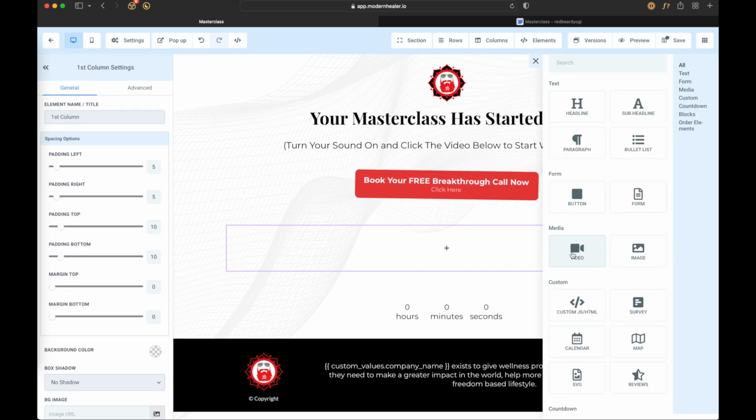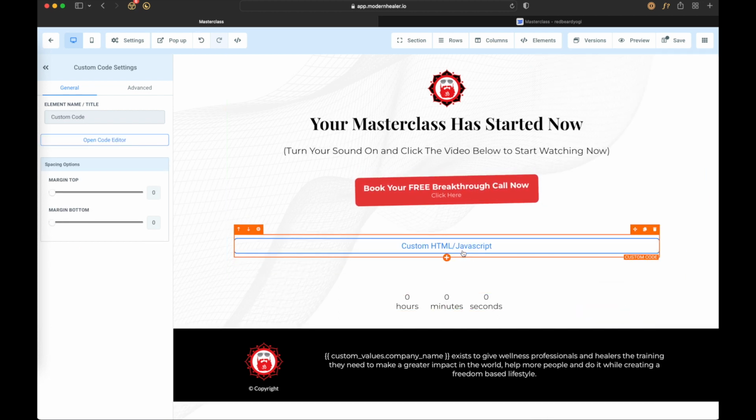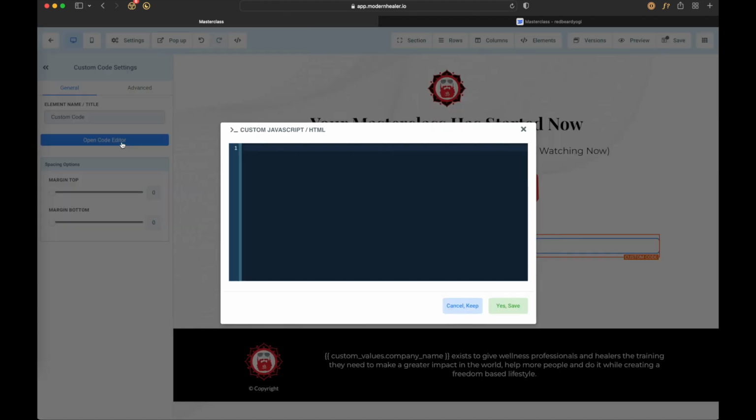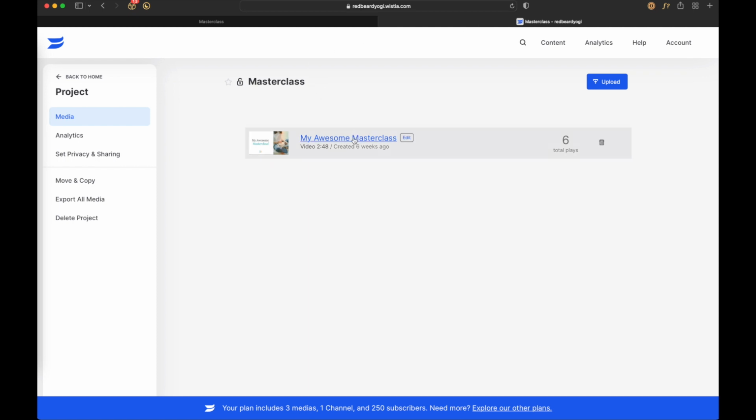And instead of adding a video element, we are going to add a custom JavaScript or HTML block. All right, so we have that there. Over on the left-hand side, you'll see Open Code Editor. So we will come back to this in just a moment. Let's hop over to our Wistia account and let's go into the video itself.